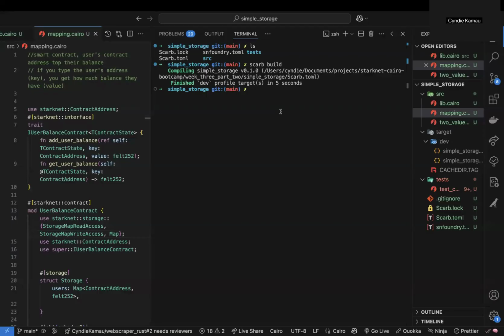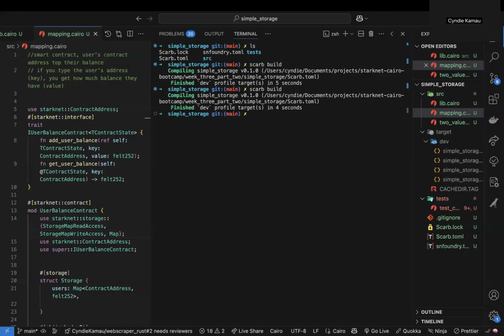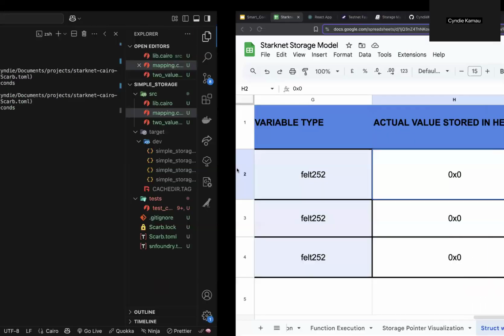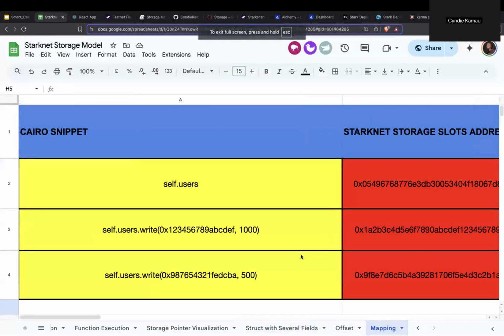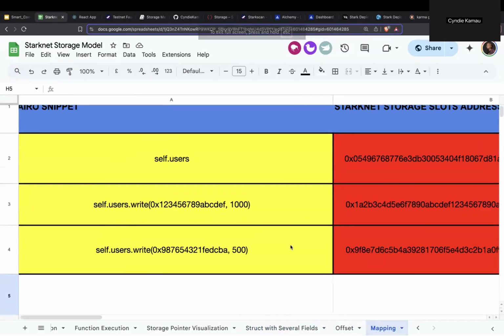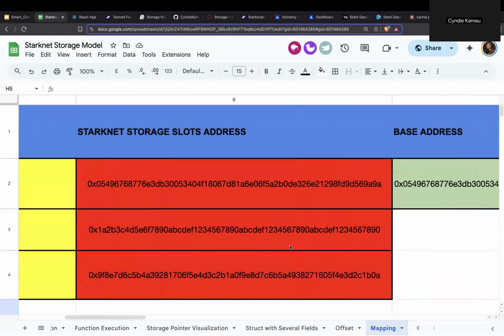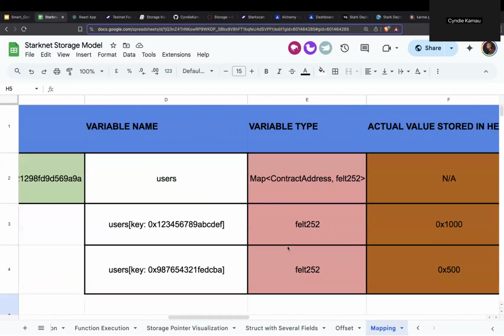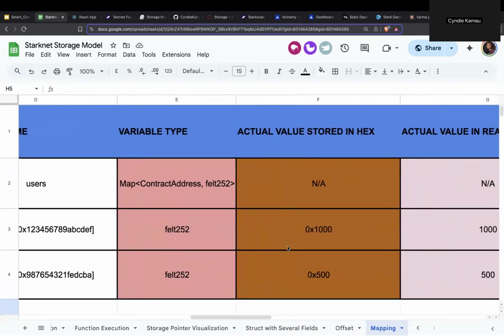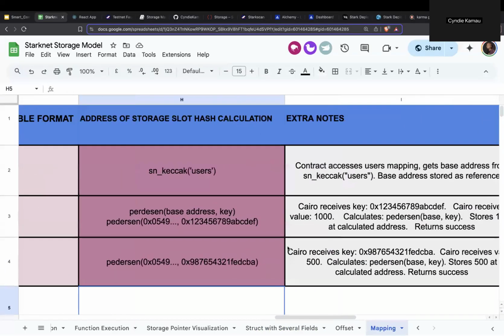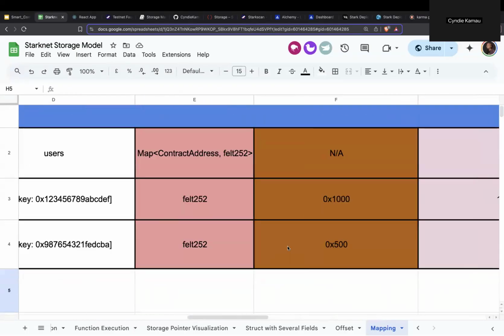What do I want to show? Wait. Oh, start build. Yeah. Okay, so we're good to go. Let me see. I hope I had written mapping. Yes. Oh, so I have self.users. What was I writing here in the self.users? Okay, let me show you guys what this means.